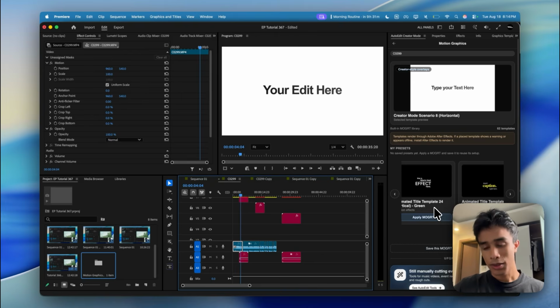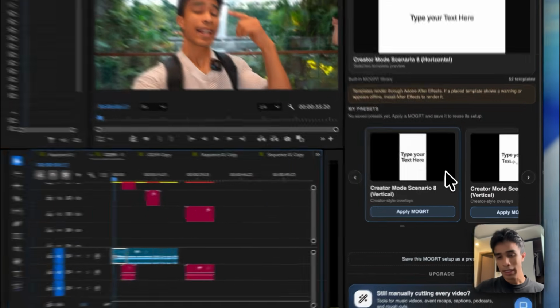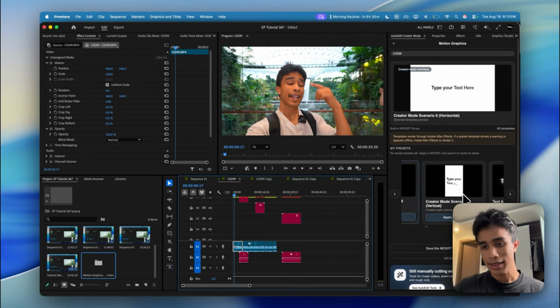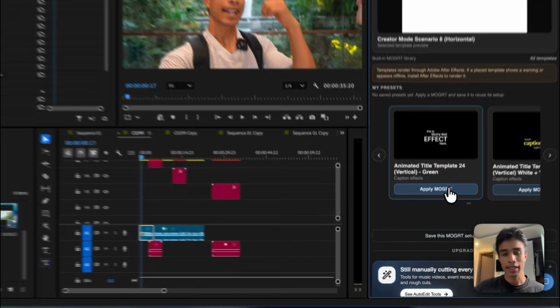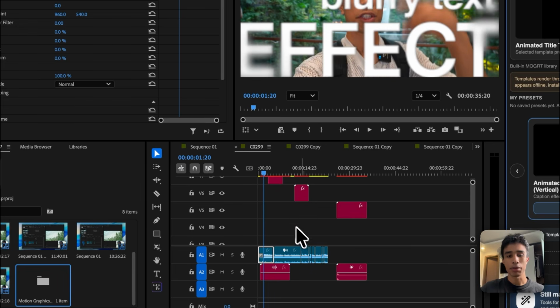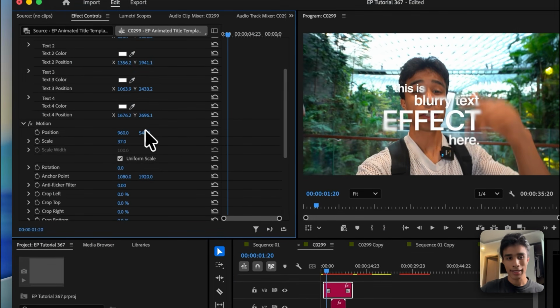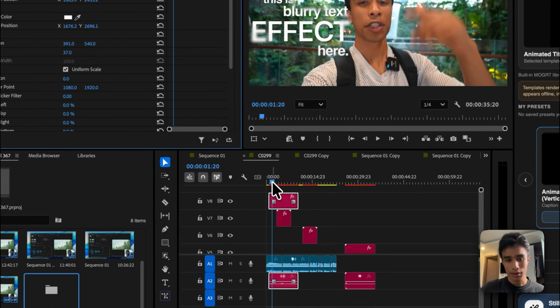What's another good one in here? Ooh, this one, I love this one particularly for short form. Everybody's been doing these inverted captions, Gaku Lang, I think that's how you say his name. And right here, we've included his style of caption templates. So we can hit apply MOGRT, and then boom, it creates these blurry animation text effects. Like I said, it's 4K, so we've got to scale it down again. And we can just reposition this to wherever we want. And look at this. This looks so clean.